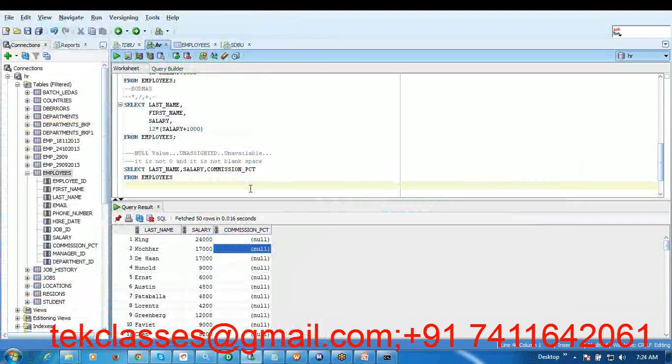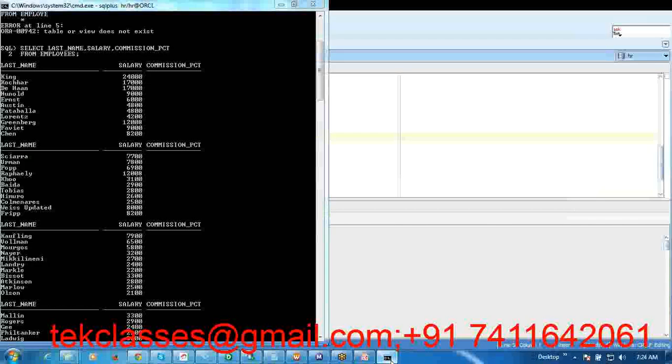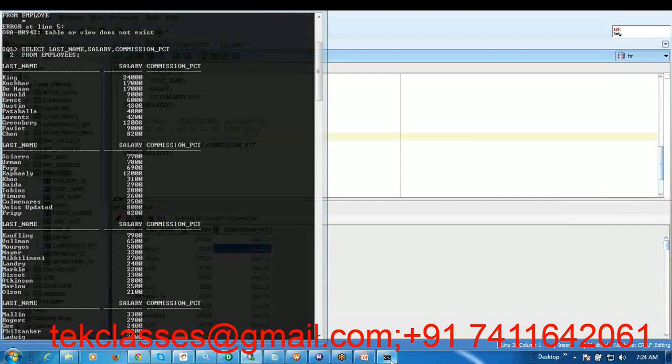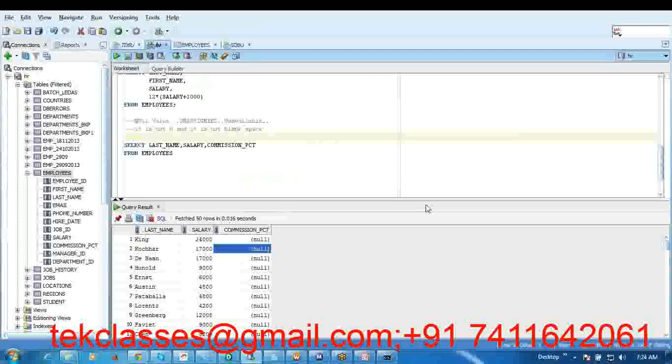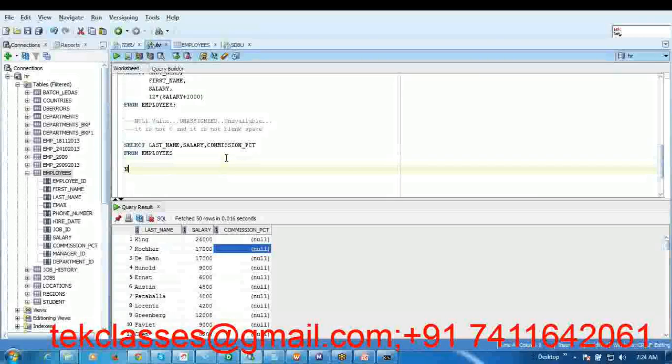You should be very careful when you are handling your null values with respect to the arithmetic operators. Arithmetic expressions containing a null value will be evaluated to null, which means whenever you are adding something to the null value, it will be evaluated to null. Whenever you are subtracting anything from this, it will become null. And whenever you are multiplying something with a null value, this also becomes null.